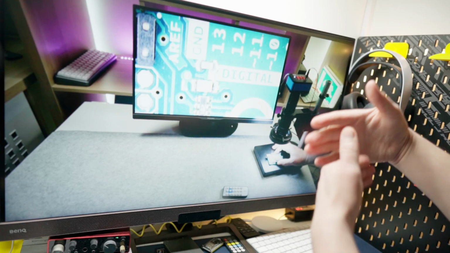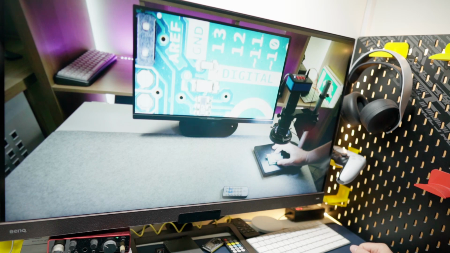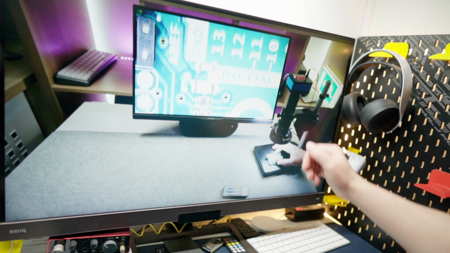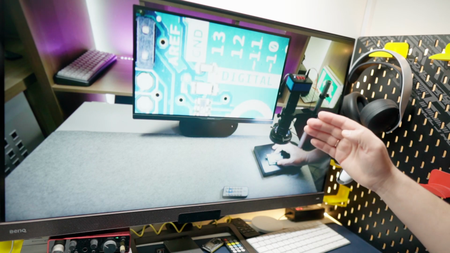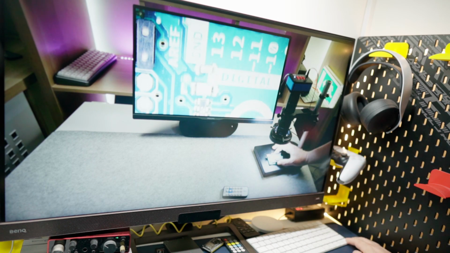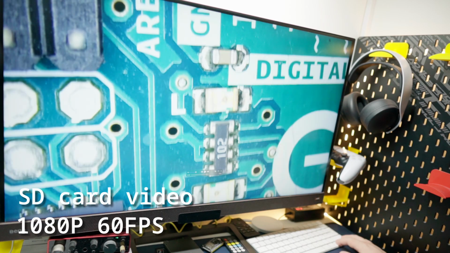There is no double picture. Next frame. Double picture again. Next frame. Clear picture. Double picture, clear picture. Can I call it 60 FPS? No. This is footage from SD card, 1080p 60 FPS.